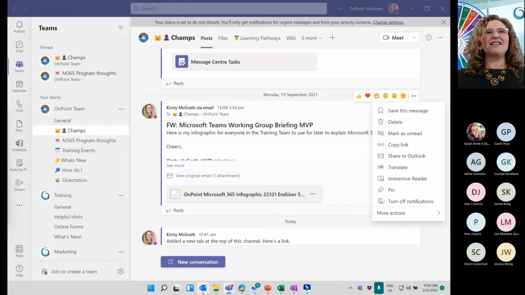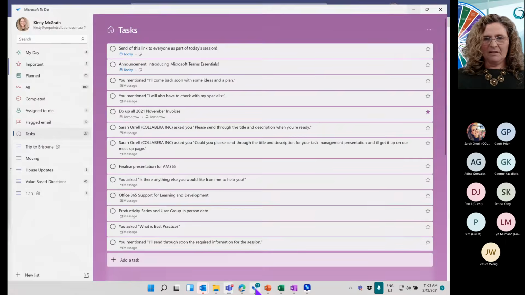Can you assign a task in To Do without creating a SharePoint list, as you can in the desktop version of Outlook? To Do, yes, you can assign a task in To Do. Absolutely, you can. You saw there was a little assign button as part of the task.